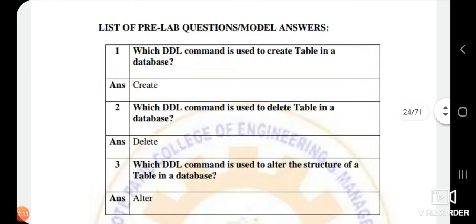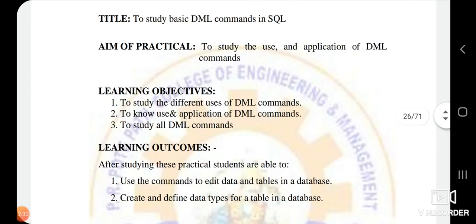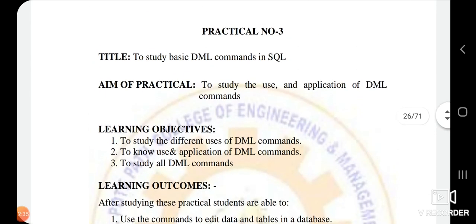We have studied the different DDL commands, and in the next practical we are going to study the DML commands. DML stands for data manipulation. In manipulation, suppose we have already stored the data, then we are going to manipulate that data. So we'll see it next week in the lecture.